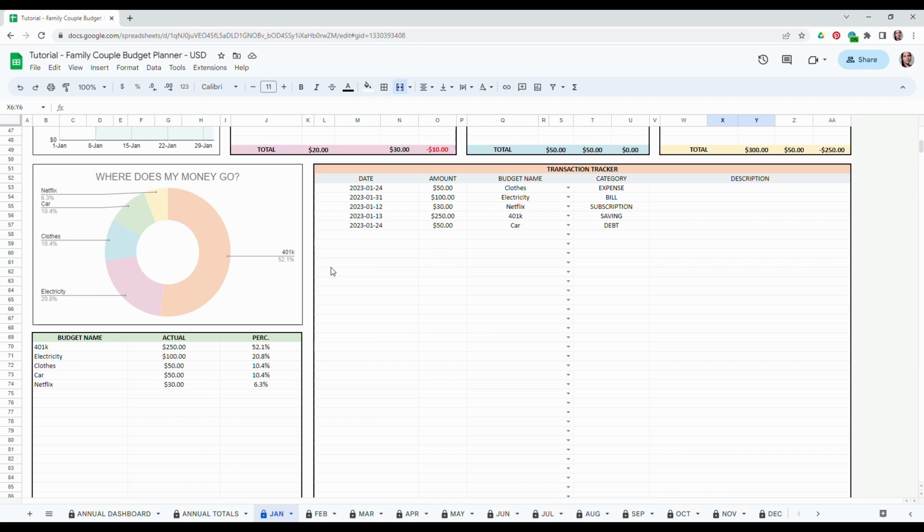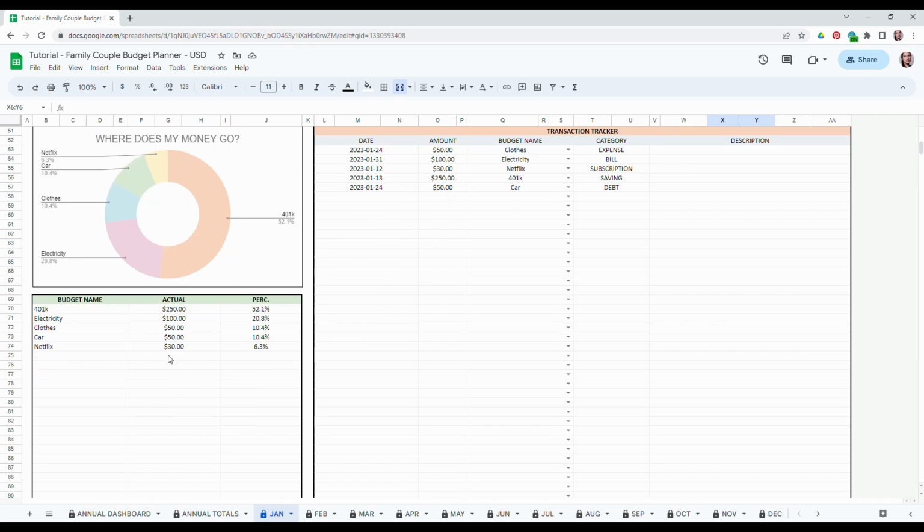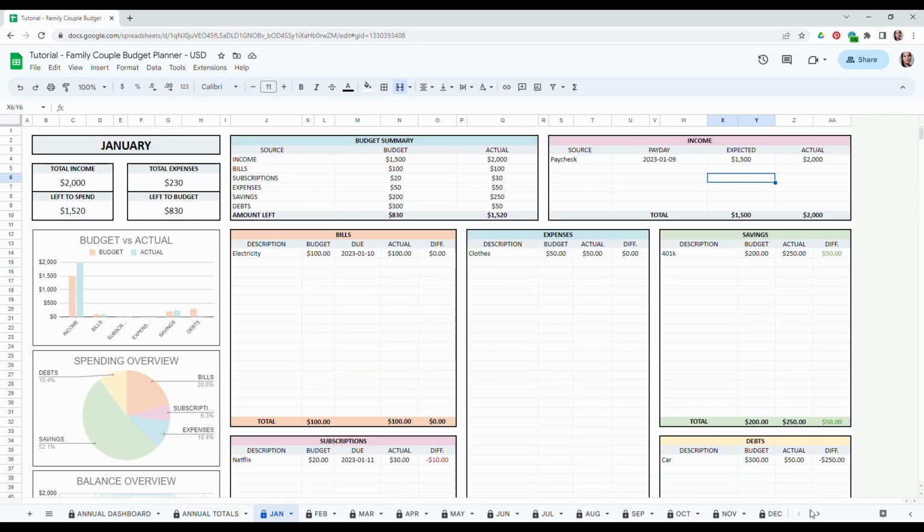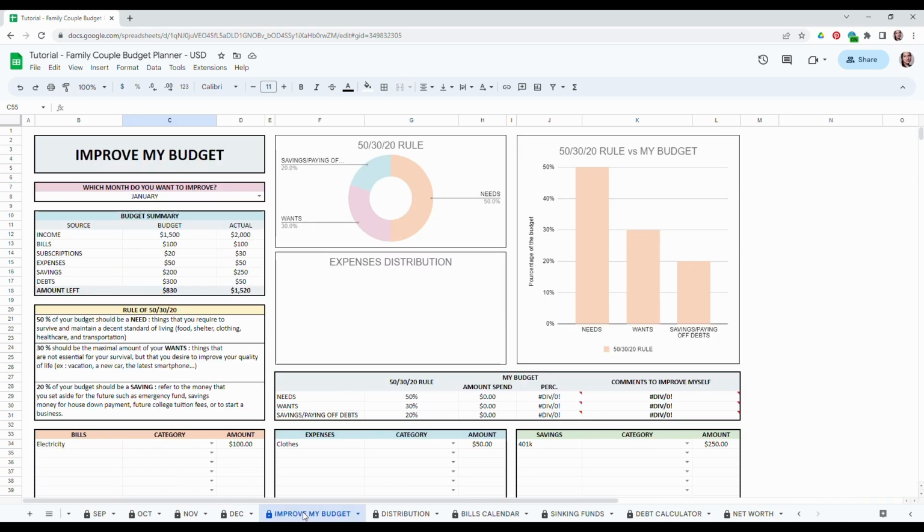So once you've done this for the whole month, you will see on the green table on the left-hand side at the bottom all the categories in order from the highest to the smallest. You can also use the graphs to help you understand your monthly financial performance. So next is the Improve My Budget tab. So let's click on this.